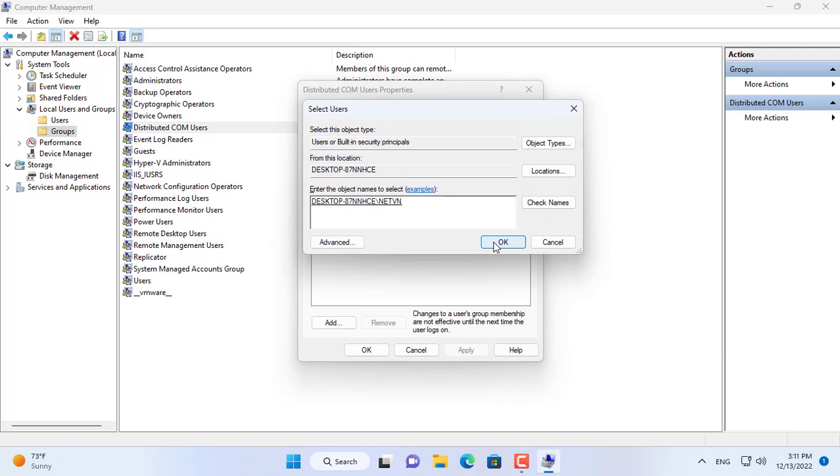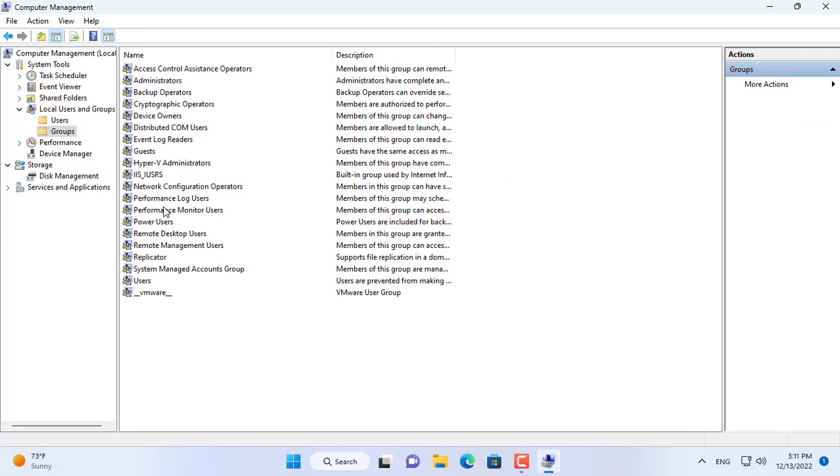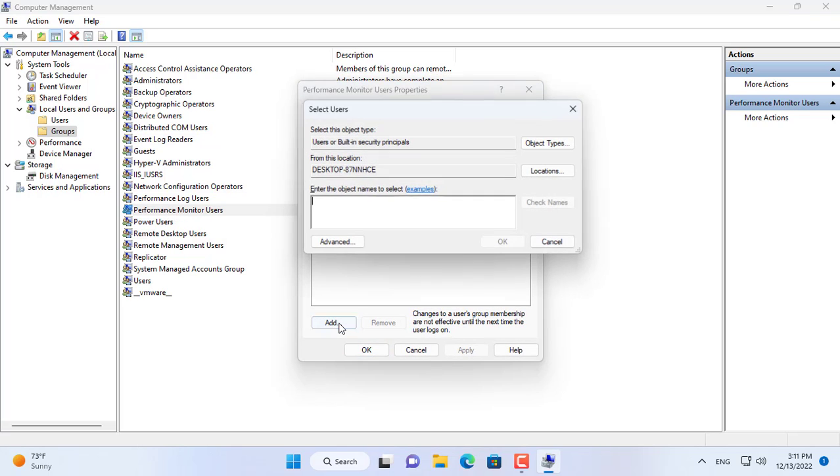Then you add the user to the Distributed COM Users and Performance Monitor Users groups. The user must belong to these two groups to be able to get the information of the target computer.